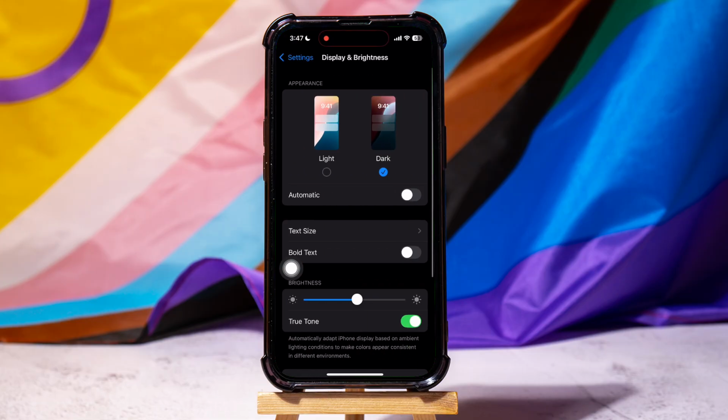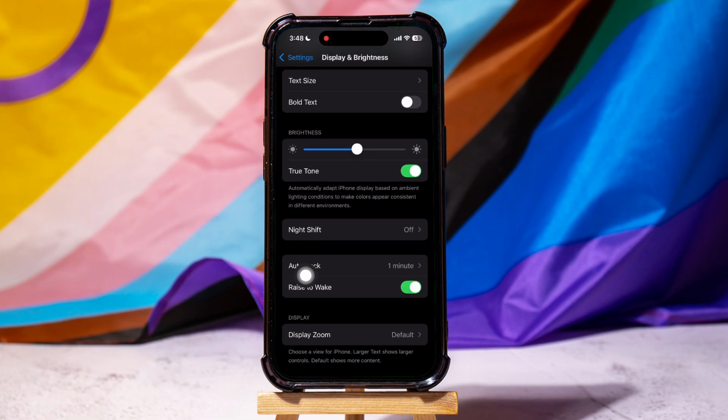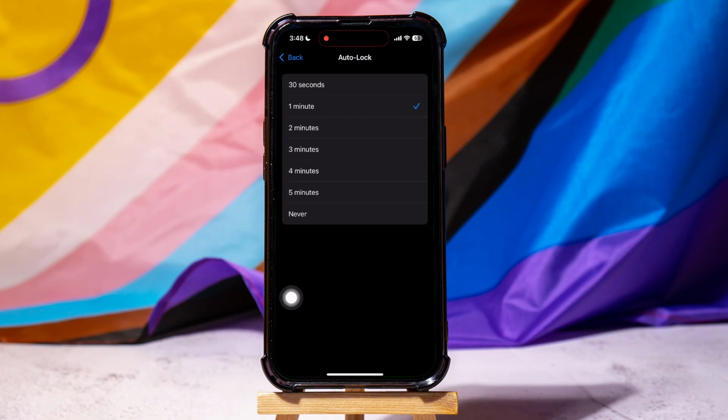This page allows you to adjust the screen brightness, switch between light and dark appearance, enable True Tone, and configure other display-related settings. Here, scroll down and tap on Auto Lock. From here, you can choose the auto lock timing for your lock screen.